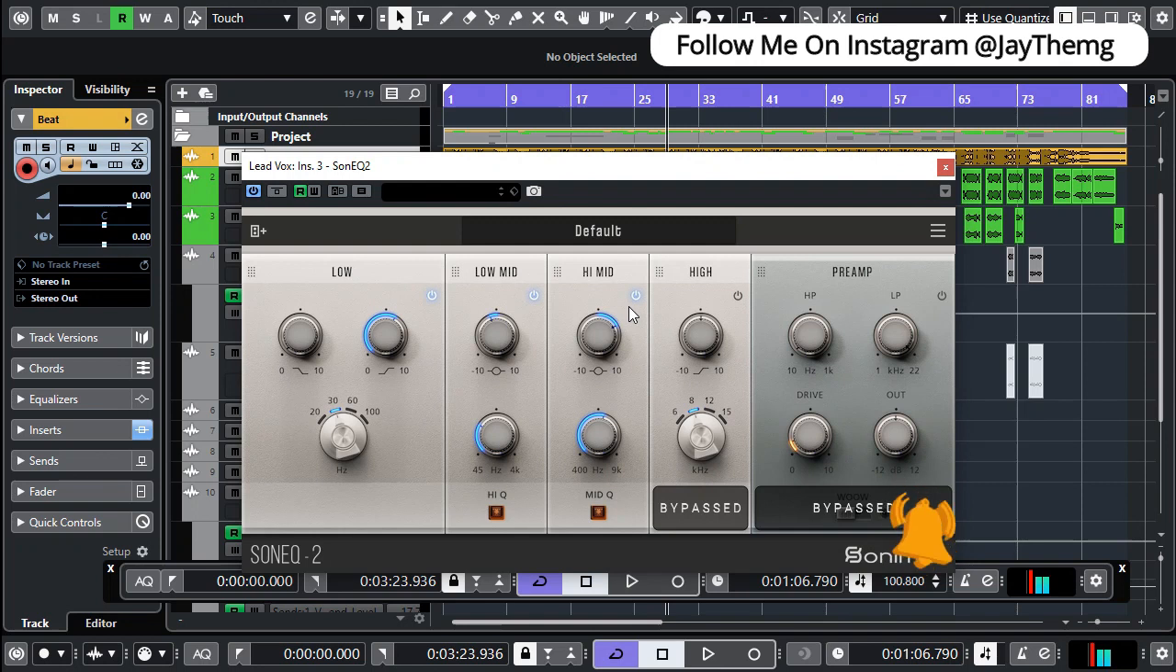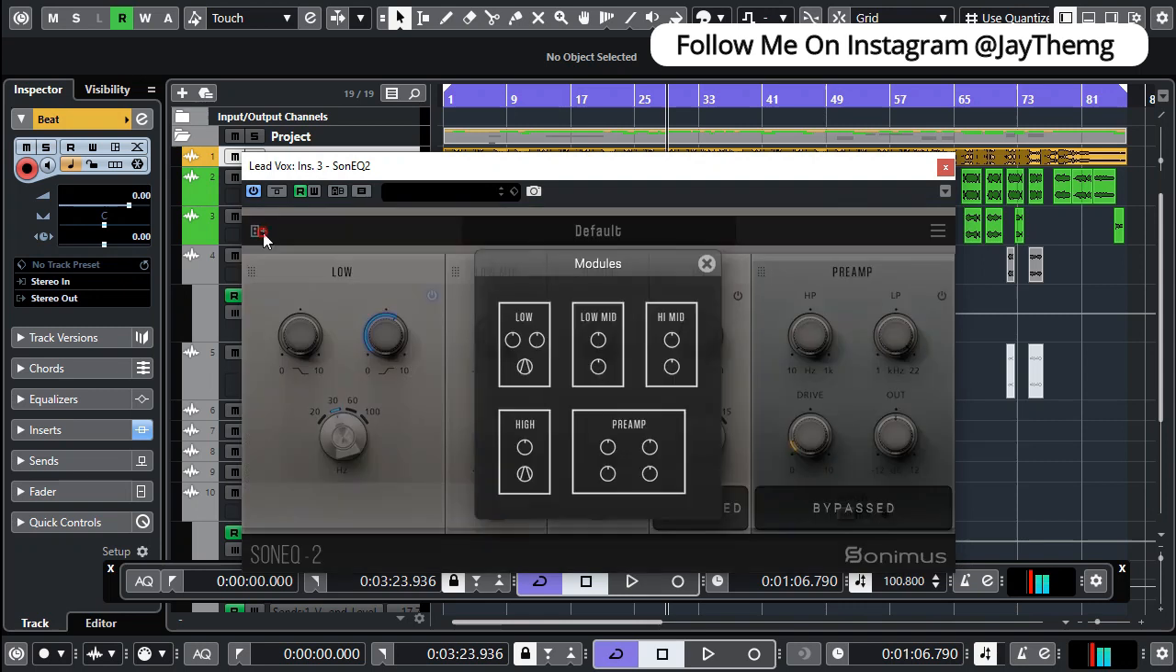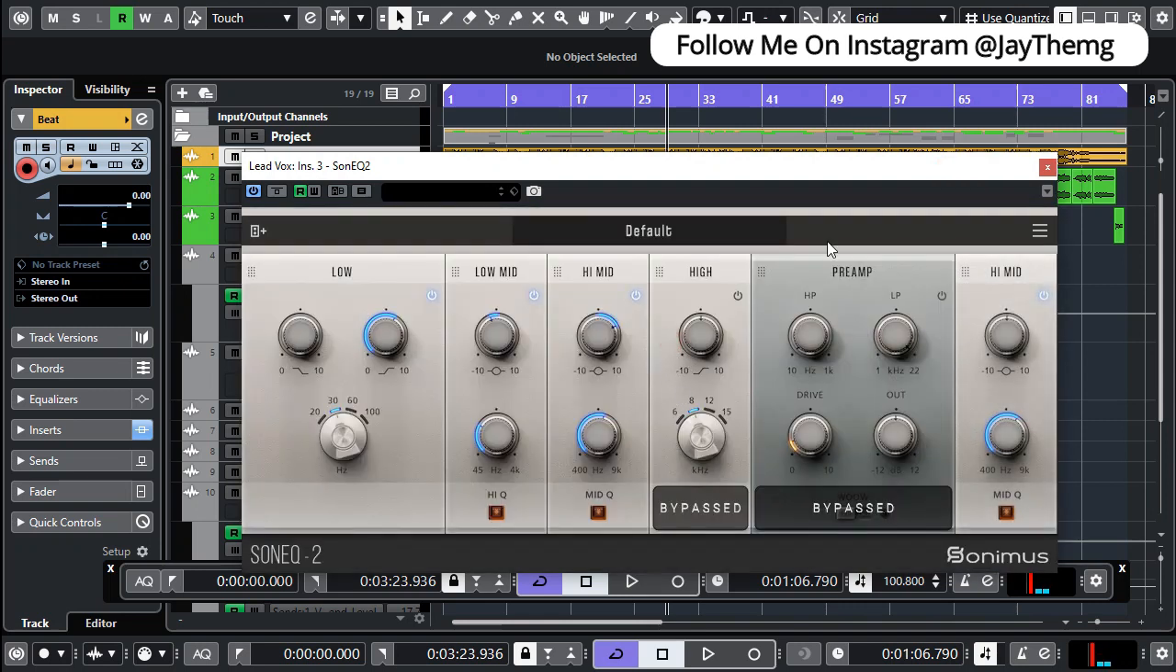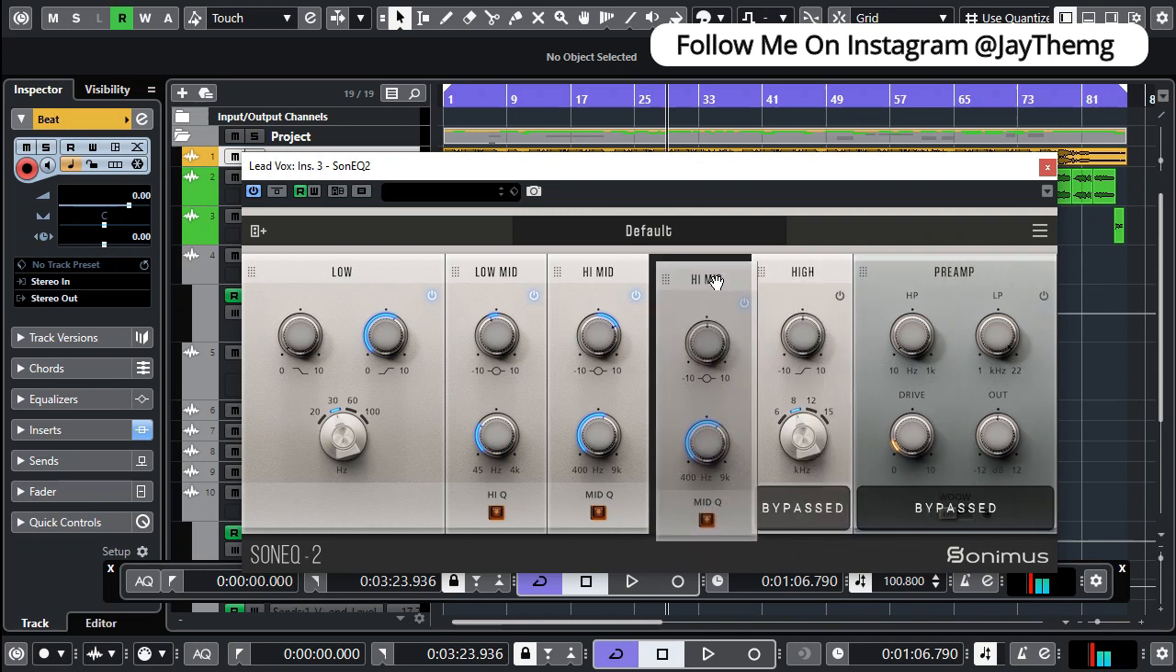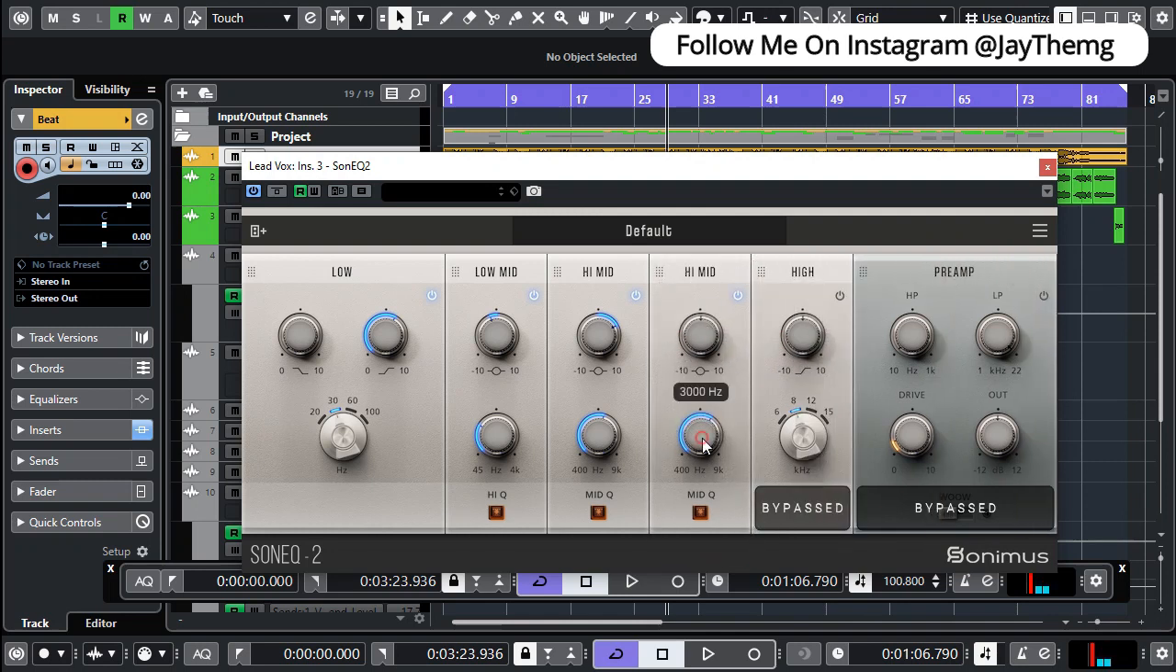So what I like to do for my vocals is also reduce a little bit of the frequencies around this same area. So what I'll do is add another module for the high mid. So I'll just add a module, then I'll put it here. So I'll switch it on, and then I'll set this to somewhere 2200, and then I'll just reduce this to 1.5.